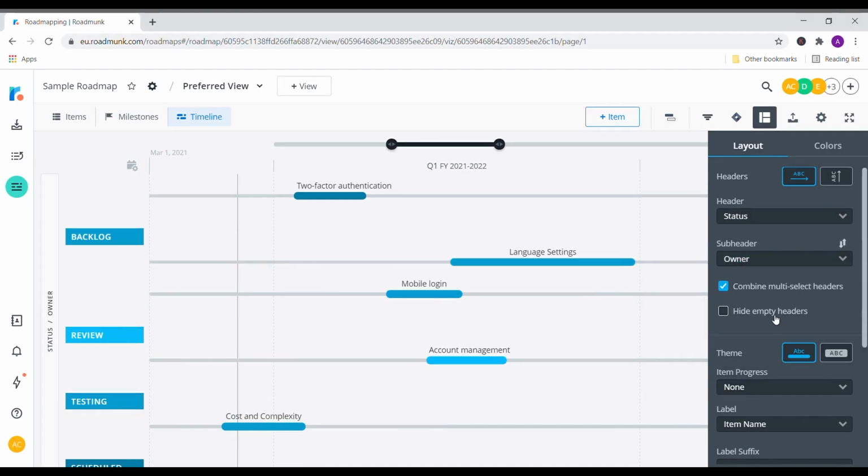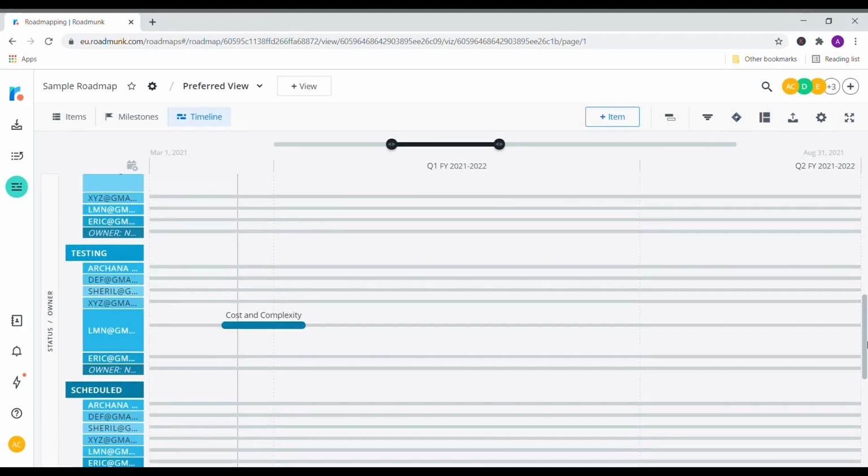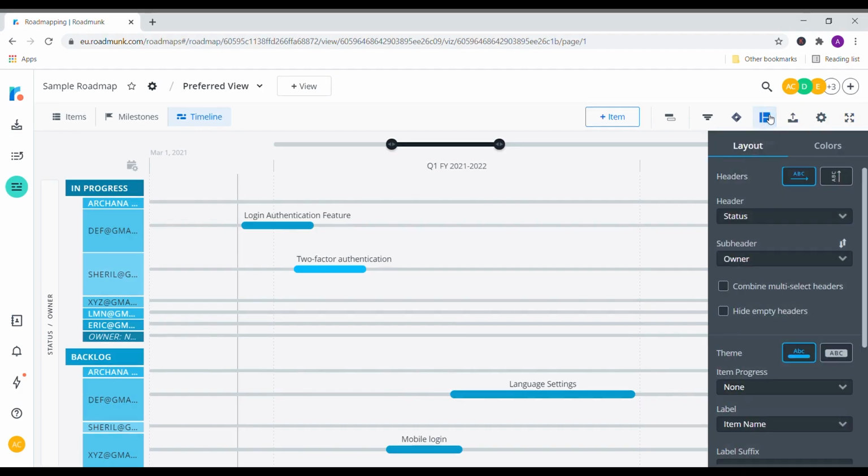Then, you can change the subheader to the Owner. As you can see, the view of the roadmap has completely changed and is visible based on header and subheader. Let me remove the subheader format for now.